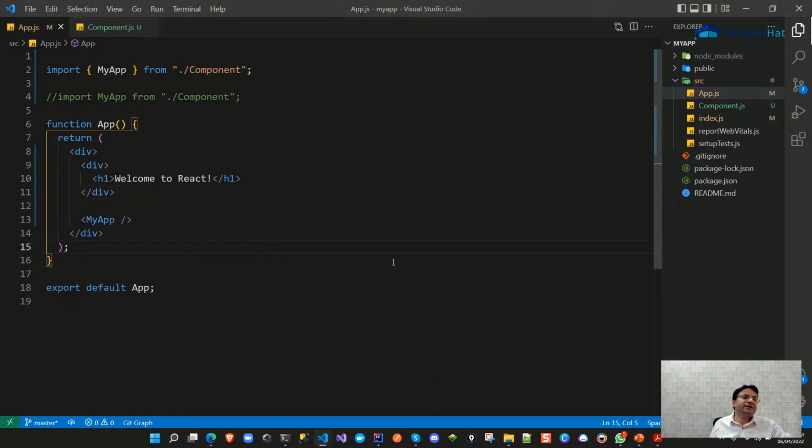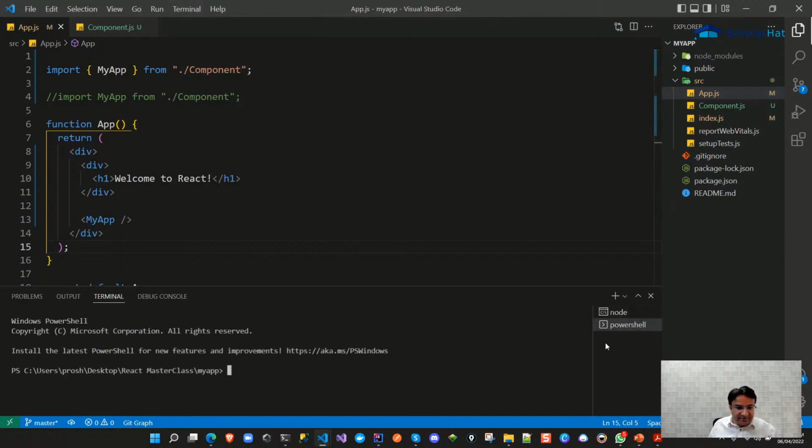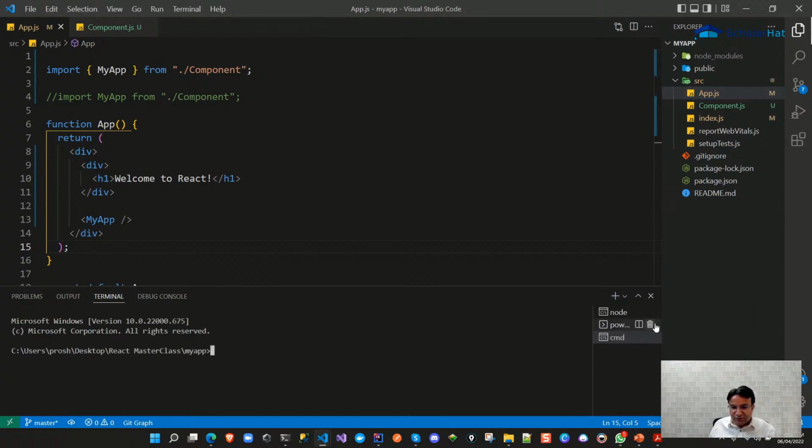Now let's see. I'm going to integrate Bootstrap here. How can we add Bootstrap into the application? To integrate Bootstrap, open the terminal. Same way, make sure you are using the command prompt, not PowerShell. Have you opened the new terminal? You can open a new terminal by clicking on the plus icon and looking for the command prompt. Have you opened the command prompt this way?